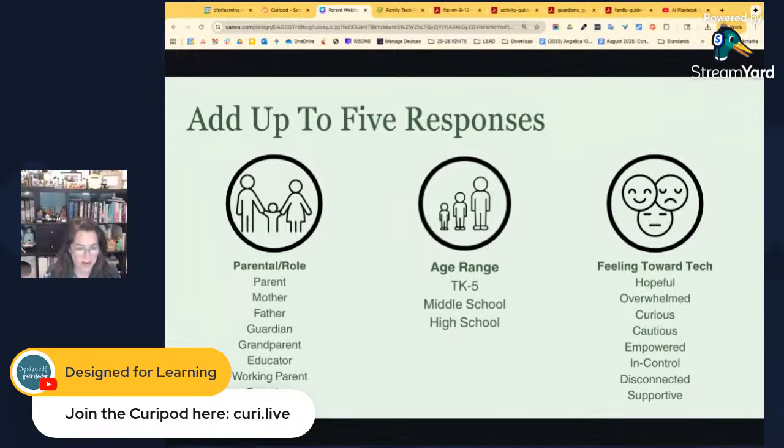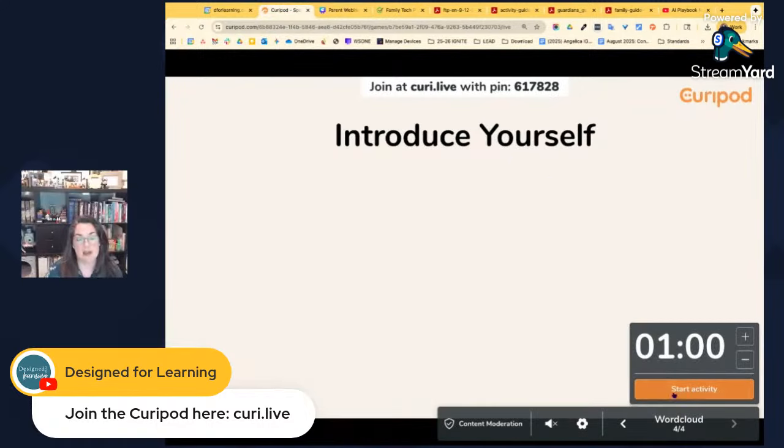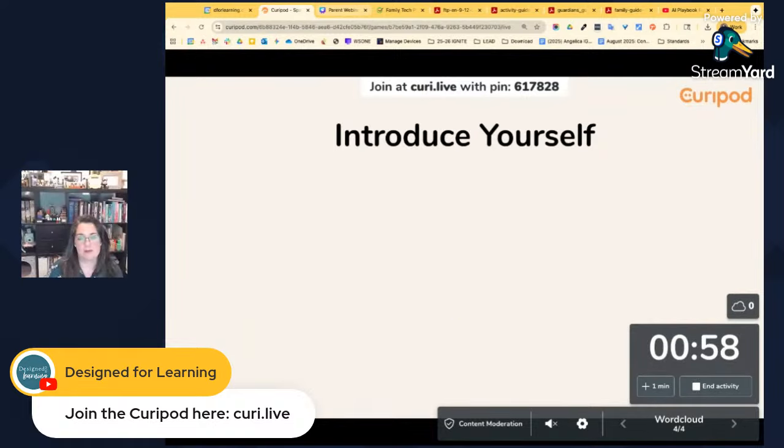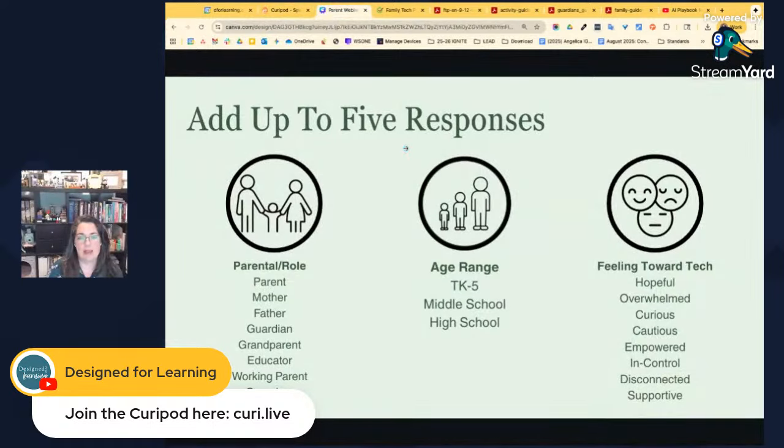So here's some examples for each one. You've got your parental role, your age range of your student or your child, and then how you feel towards technology. So that is what is going to come up next on this word cloud activity. And then after this, you won't have to participate like this anymore. I know some people are like, I don't want to participate, I just want to listen.